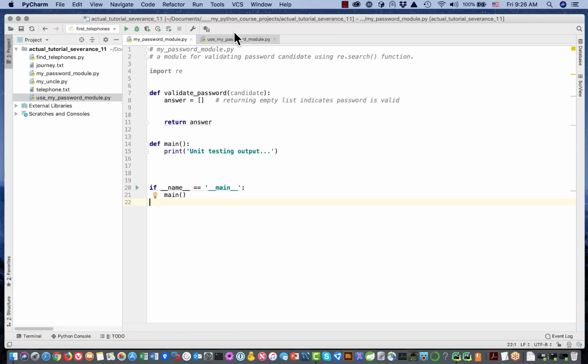So what's the first thing that we're going to do? Well, here are the rules that I'm doing. The password has to be at least 6 characters long. The second one, it must include one uppercase letter. The third one, it must include at least one lowercase letter. The last one, it must include at least one special character.